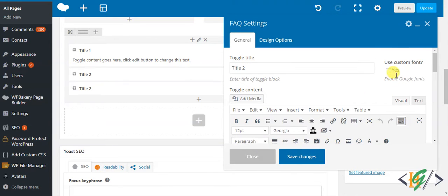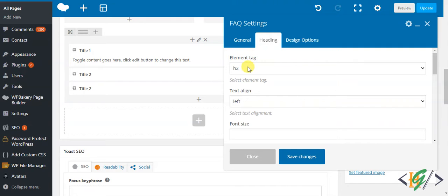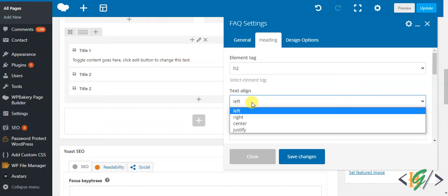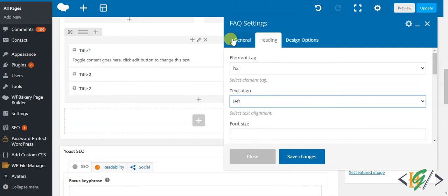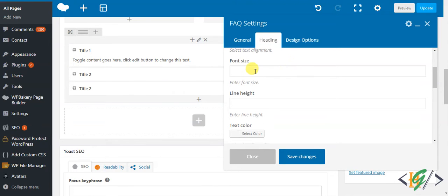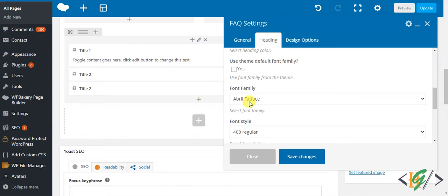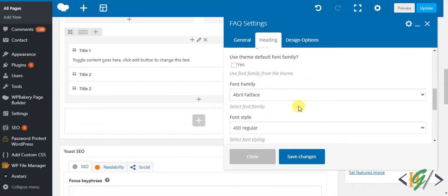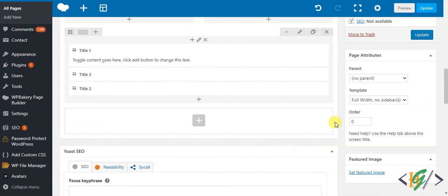And here you see use custom font. So click on it. If you want to add your adding element tag as to text line left, you can select alignment here. If you click on use custom font and then you can select font size, line height, text color, font family. You can select according to your requirement and then click on save changes and update.